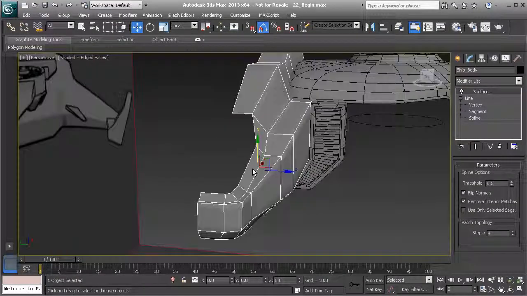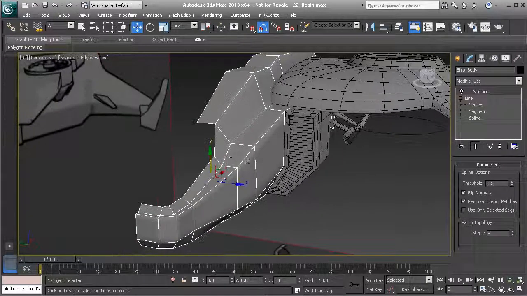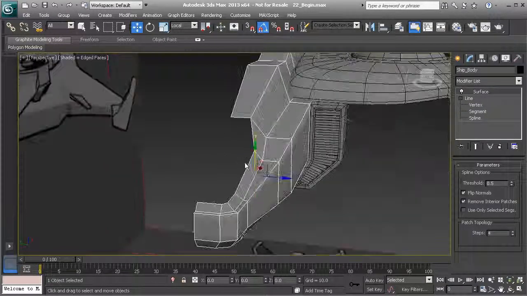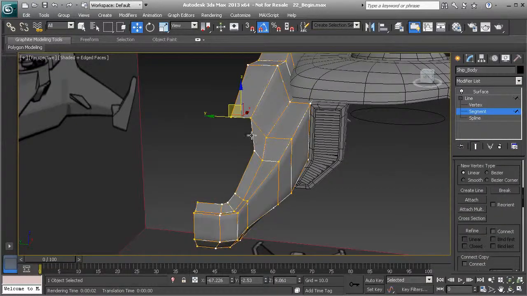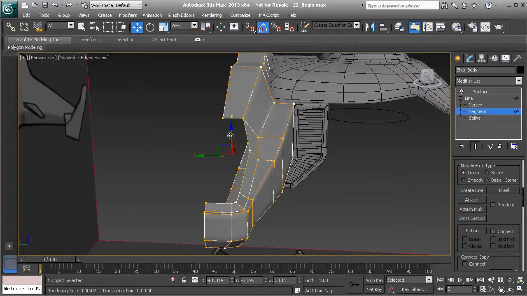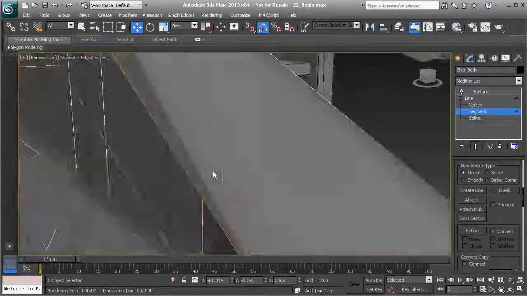Alright, so what I need to do is start getting some geometry for the interior and create something. The easiest way to do that with an object like this: we have a line that is creating this entire object, and we have a surface modifier that's giving us our geometry. So we can continue working the way we've been working up to this point. I'm going to go to segment mode, select the segments that make up the shape of the outside of the interior, hold down shift and drag that down in the Z direction just to give myself some geometry to work with.